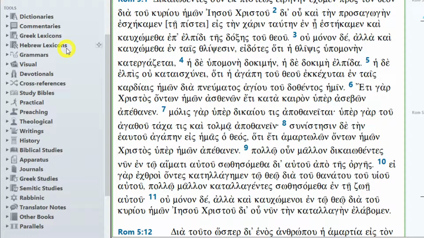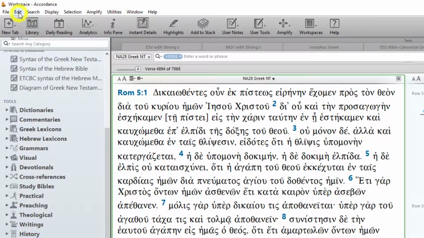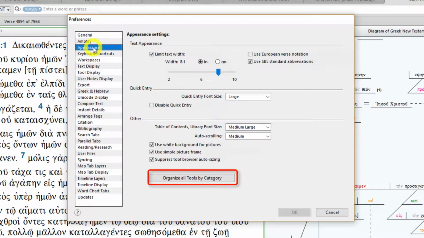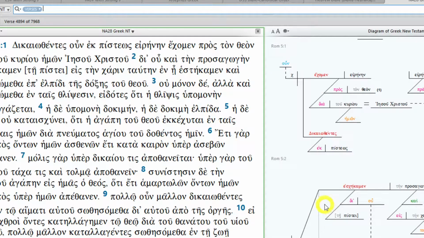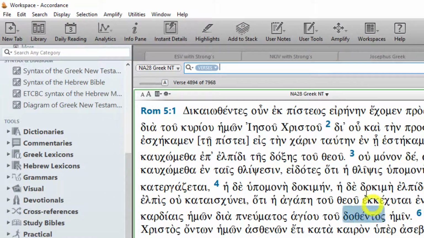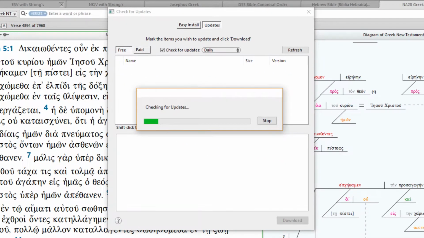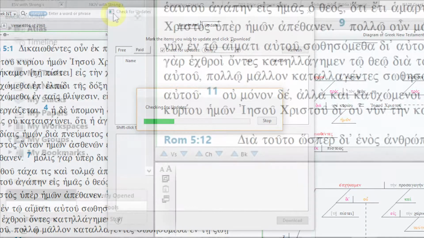Note that users who upgrade to Accordance 12 from previous versions can choose to organize all tools by categories in the Appearance settings of the Preferences dialog. Otherwise, Accordance will not attempt to change your existing library setup. Note also that many Accordance modules have been updated to accommodate the new library categories. Be sure to choose Check for Content Updates from the Accordance menu on the Mac or the Utilities menu in Windows to get the latest updates.